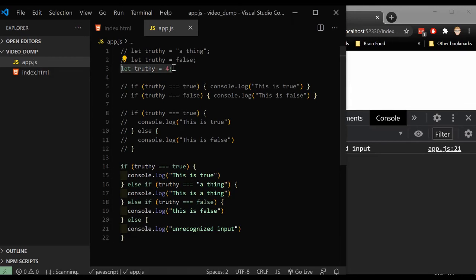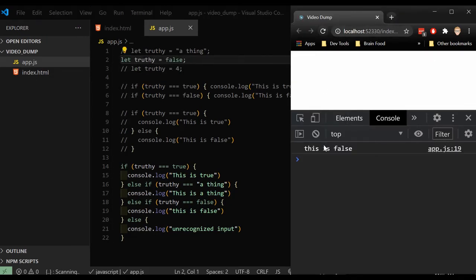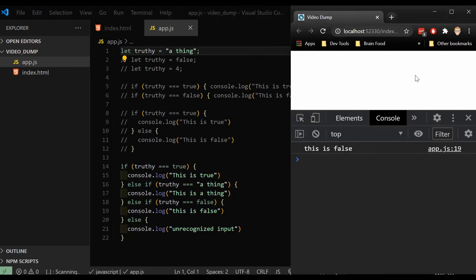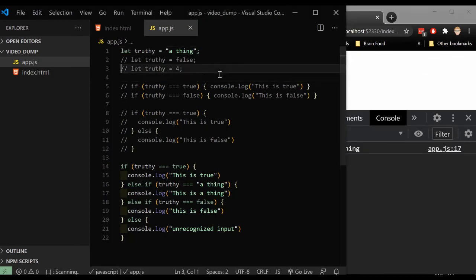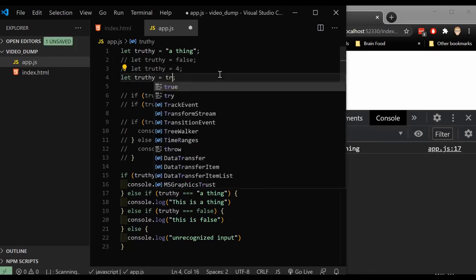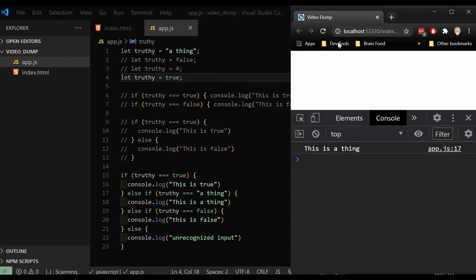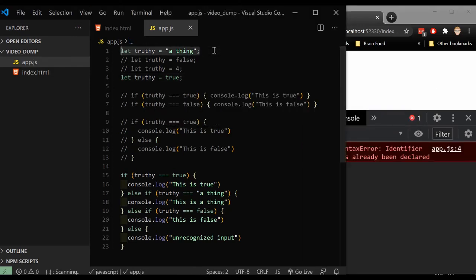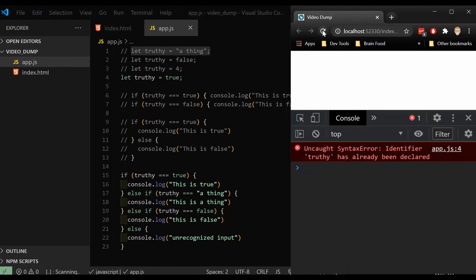If I comment this out and bring back false, I should get this is false. If I were to bring it back to a thing, we'll get this is a thing. And if we were just checking to see if truthy was true, which would make a whole lot more sense, we'll see identifier truthy has been declared because we need to comment this out. We see this is true.